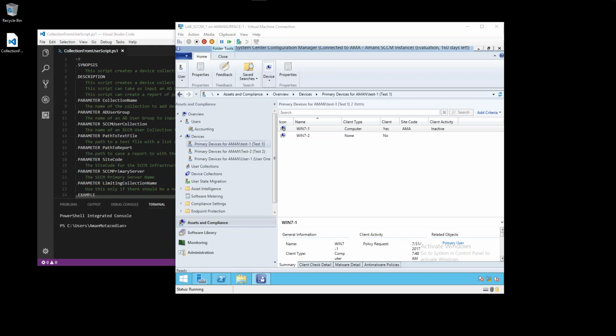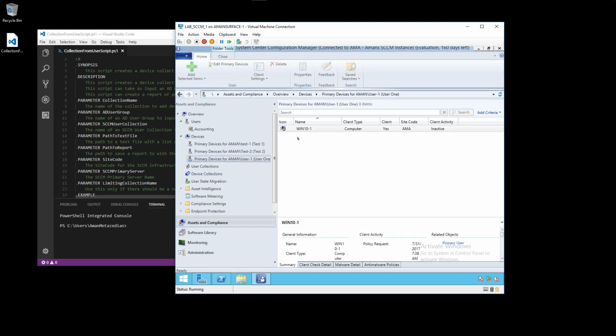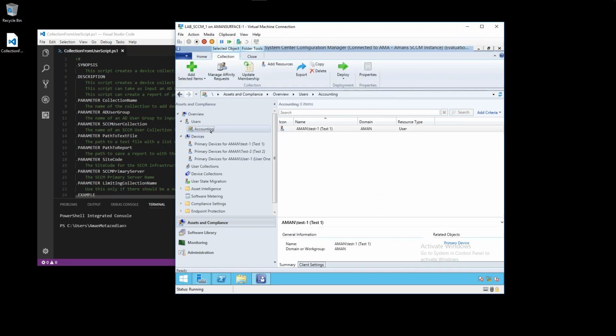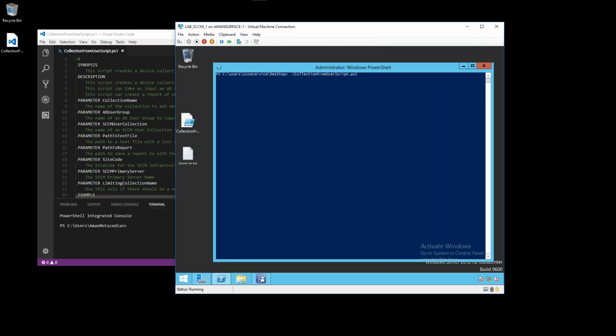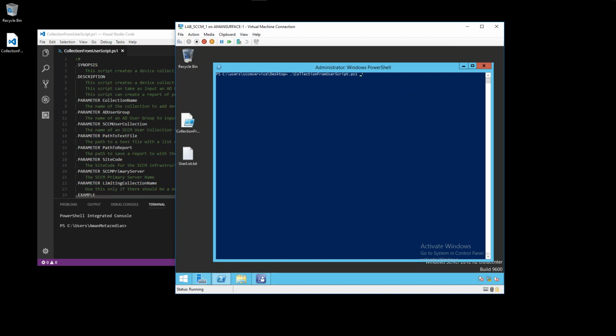I logged into my SCCM environment and opened up the primary device relationships for the users we'll be working with. For user test-1, Win7-1 and Win7-2 are its primary devices. For user test-2, there are no associated primary devices. And for user-1, Win10-1 is its primary device. I've created an SCCM user collection here called accounting, and I've populated it with our first user test-1. And I've also created a text file here called userlist.txt, which has our other two users. Now let's build our command line.